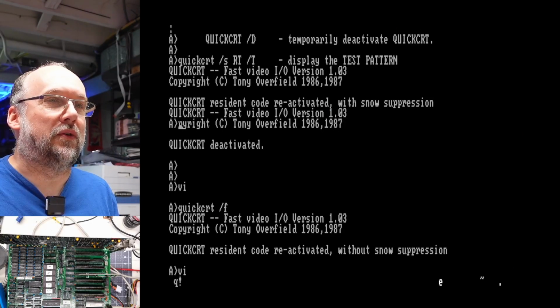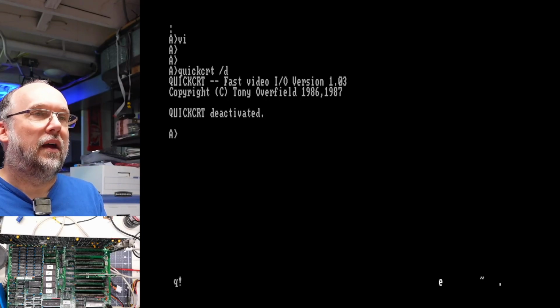Let's try the slow mode of Quick CRT. Clear the screen here. And we run VI, same thing. It just crashes. And look, we get a bit of corruption at the bottom there. And if we deactivate it, then VI is working.